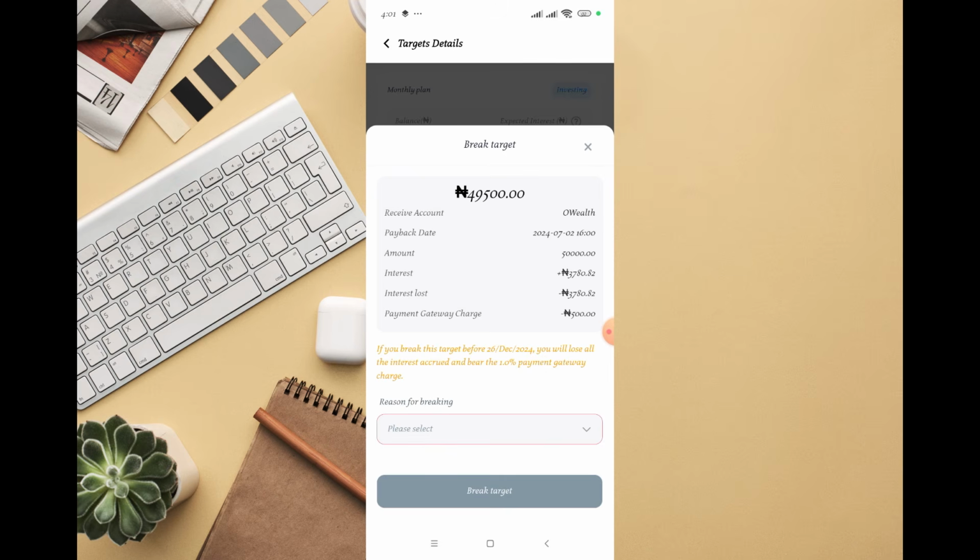So it's gonna take 24 hours before you'll be able to get the money into your Opay wallet. So currently it's 4 p.m. right now on Monday. So if I break it right now, I'll be getting the money this same time tomorrow, Tuesday. So that is how it works. So yeah.